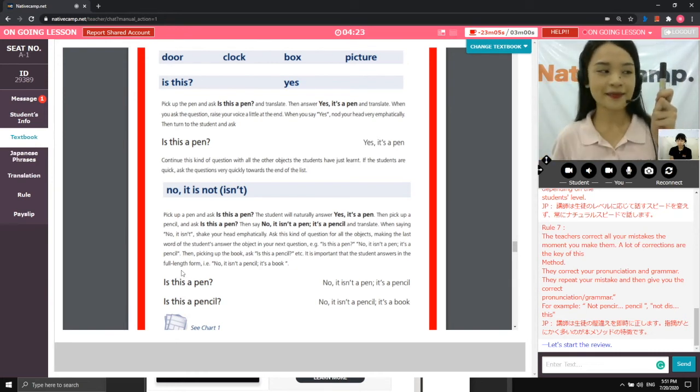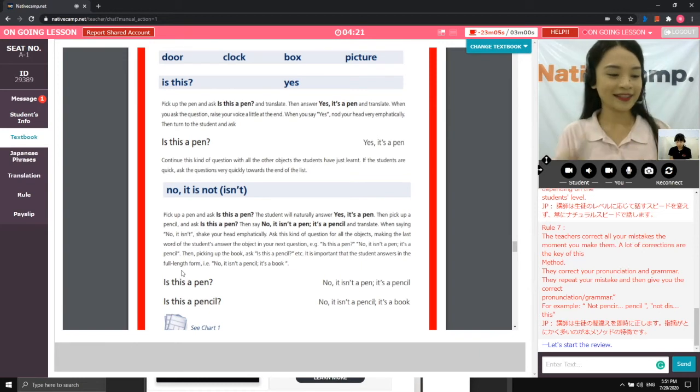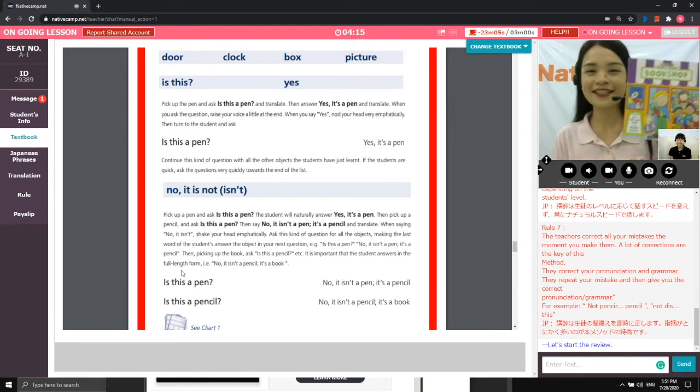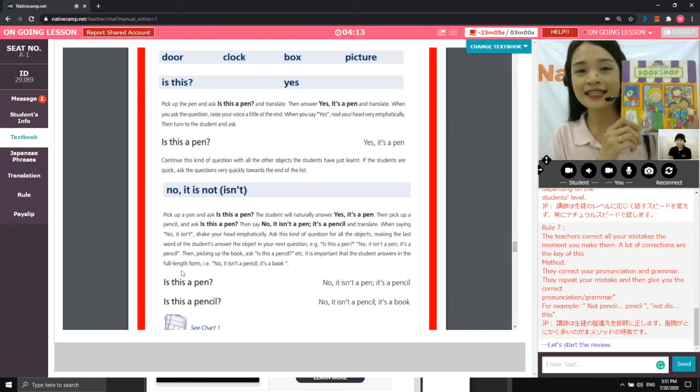Is this a pen? Yes, it's a pen. Is this a pen? No, it isn't a pen. It's a pencil. Is this a pencil? No, it isn't a pencil.